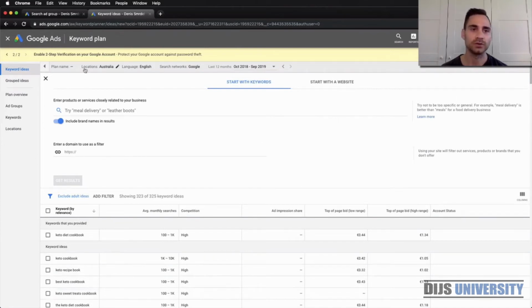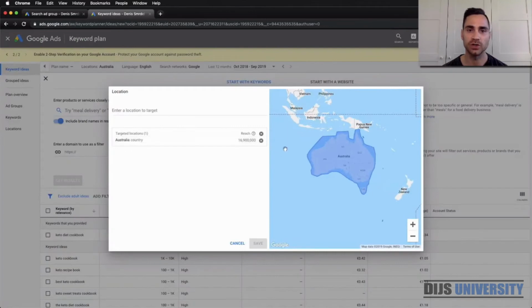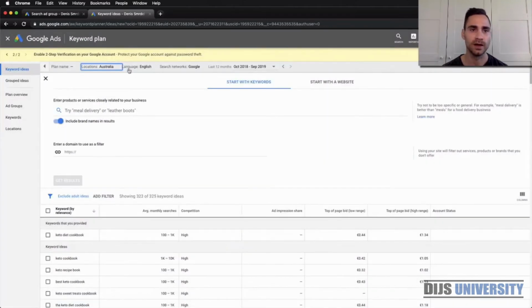So here on the top you have location, language, search networks, and the time range. If you are focusing on any particular country, let's say Australia for this tutorial, language English, and the last 12 months, let's say. You can even go 6 months or 3 months to have more relevant, fresh results.